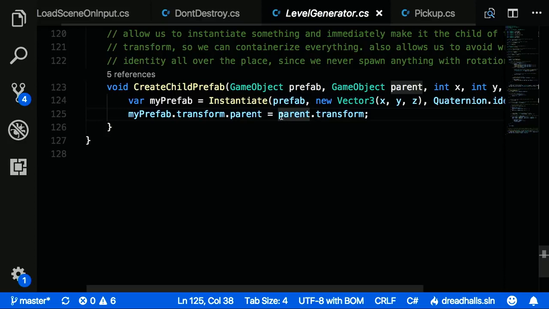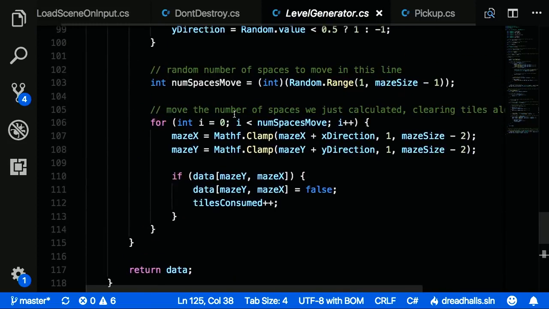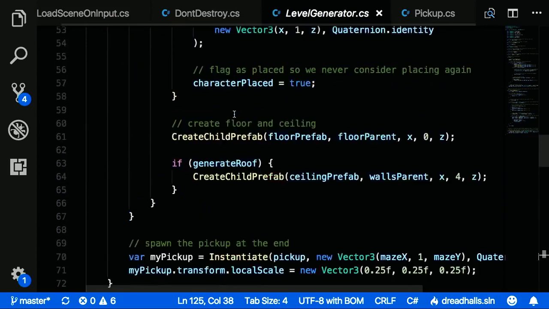And that will allow us to collapse and expand a list. When one parent has a bunch of children, we can expand it and contract it in the hierarchy view. And save us a bit of a headache in terms of navigating our scene when we instantiate a lot of things, which is fairly normal.